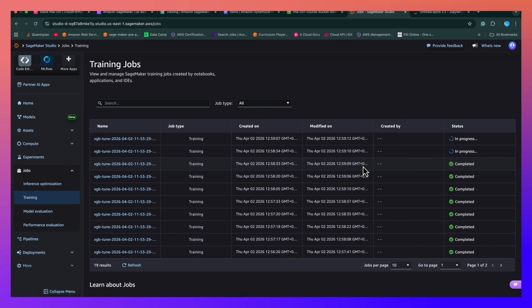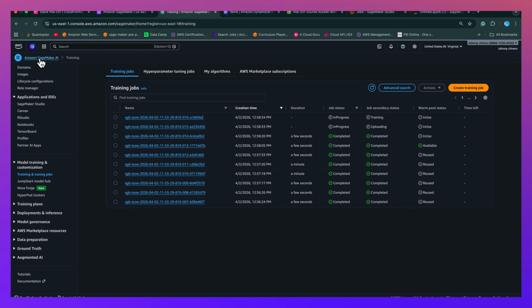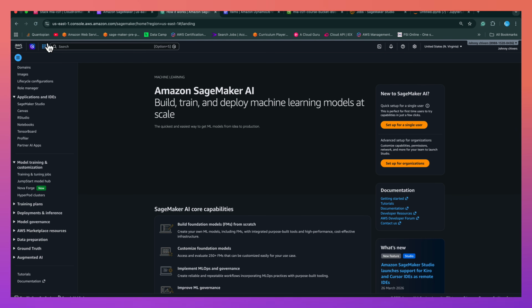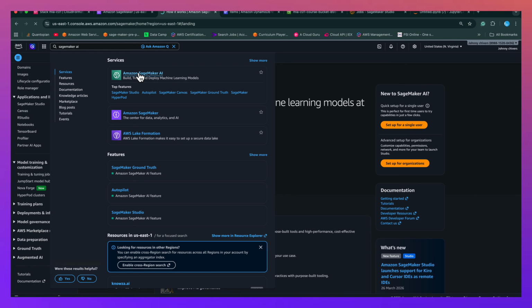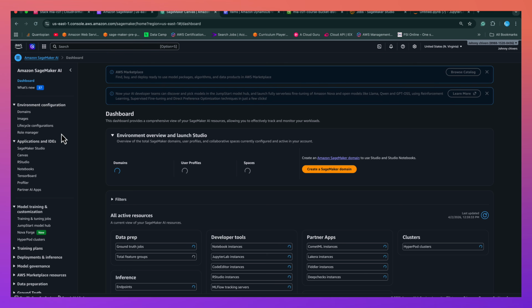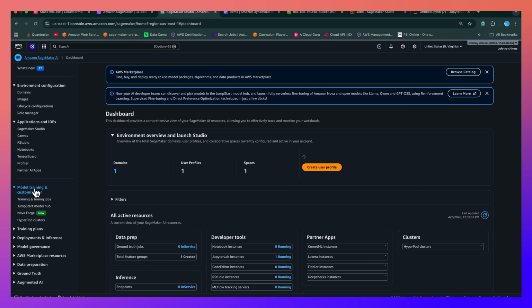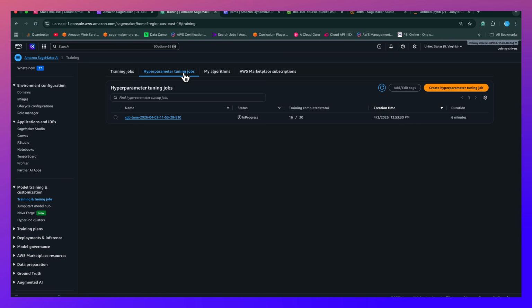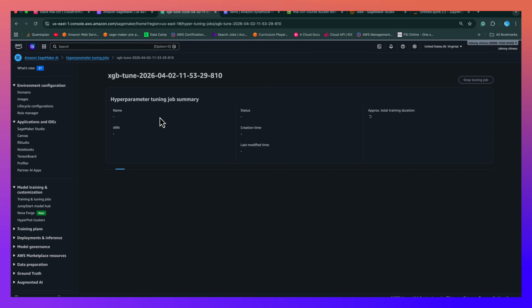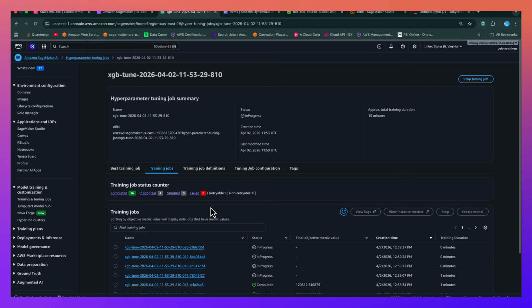Okay, so whilst we can see them running here and going through, you want to go back out to just general SageMaker, go into SageMaker AI, which you can get to by just typing in SageMaker AI, clicking here. Then down the left hand side, you want to go to model training and customization. You want to go to training and tuning jobs, and then you want to go to hyperparameter training jobs. And you can see right now that we've 16 out of 20 completed, and this is testing the outcome of what makes the most sense.